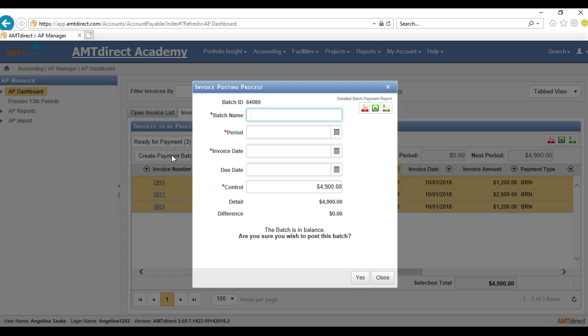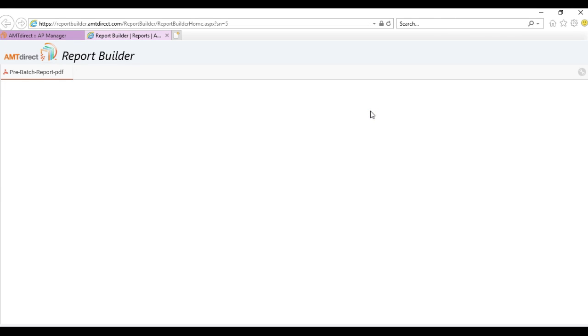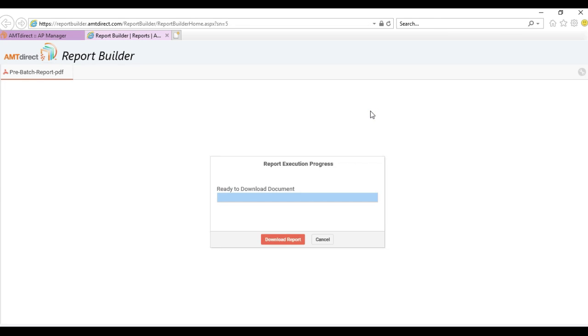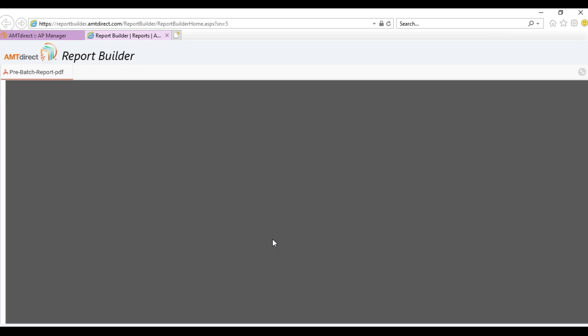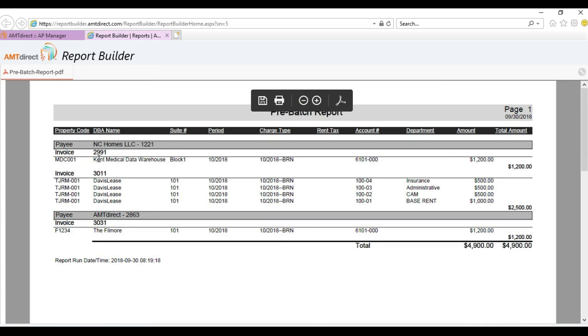But before you enter anything on this pop-up, you can click one of these export icons here, and this will launch your pre-batch report. So I'm going to select the PDF, and this will show you what your batch is going to look like. Again, we'll click Download Report to maximize that. It's giving you your vendor information, property and lease information, as well as your suite and some running totals. It's giving you invoice amount and then the invoice total. It's also going to give you a breakdown of the charges and then the total of that.